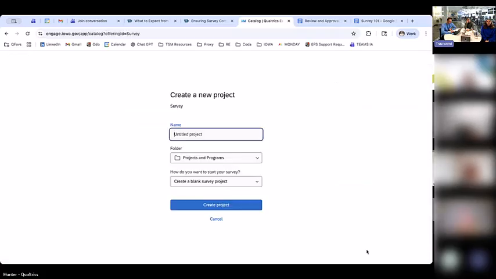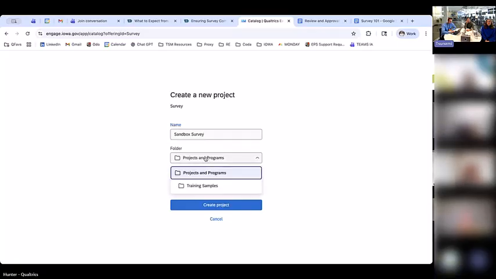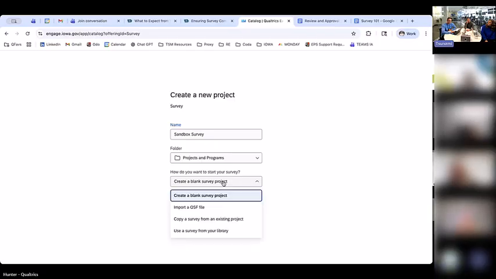So I'll hit get started, and I'll call this sandbox survey. Okay, and I can choose which folder to put it in. Some people are more organized than others, and so choose what folder you want to put it in. If you don't have a folder yet, you can move it later, that's fine. And there's some options right here, create a blank survey project. The other option that we use every once in a while is import a QSF file. We'll talk about that a little bit later.